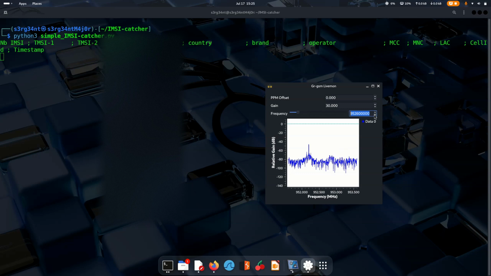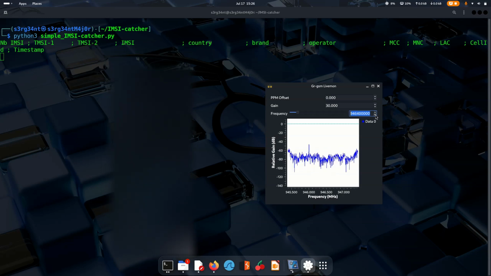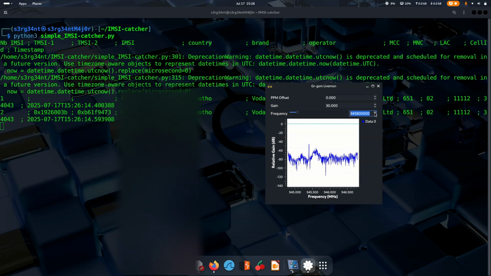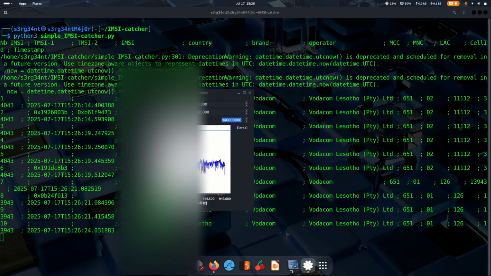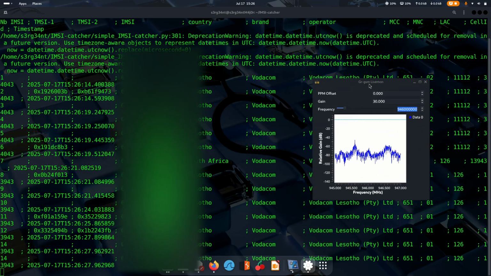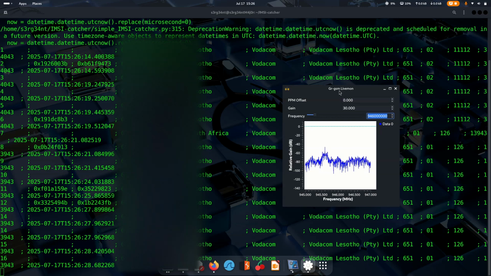So let's traverse across various frequencies, so that we can see whether we are lucky enough to meet a frequency within our range. Let's wait a while. While we are still waiting, we will try to see. Now that we have found the frequency, we can see these are the IMSIs for Vodacom Lesotho. And this is actually working successfully for us.